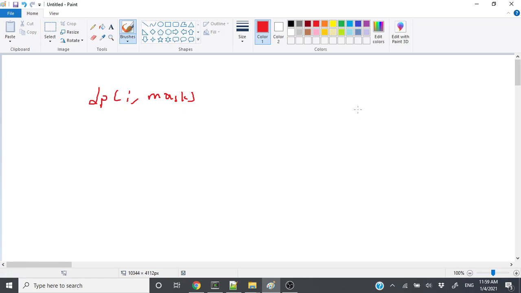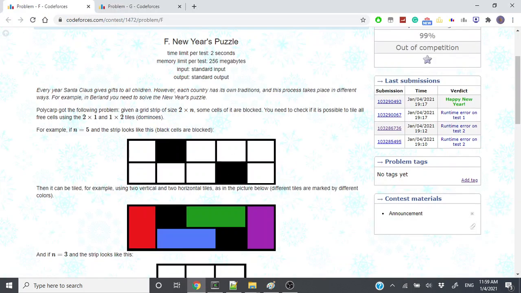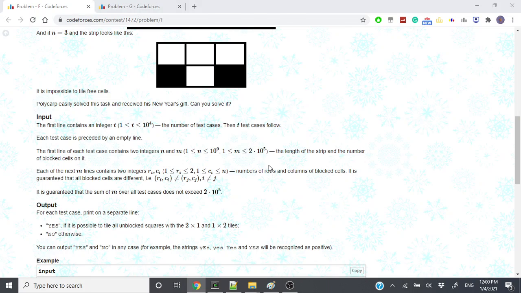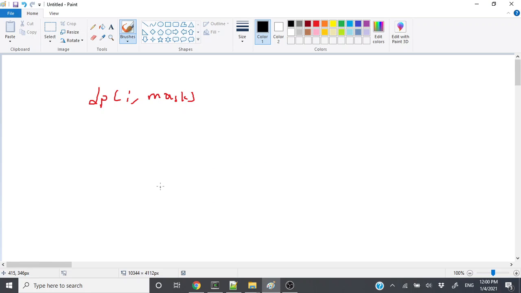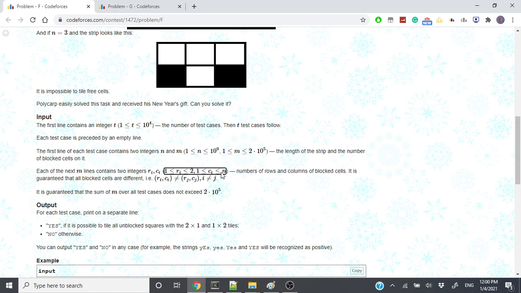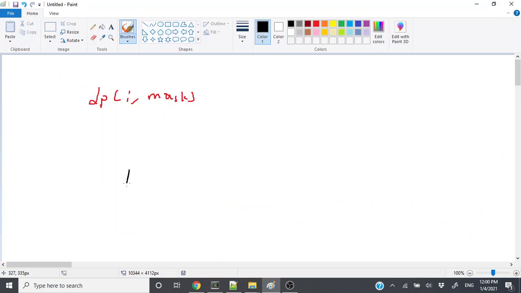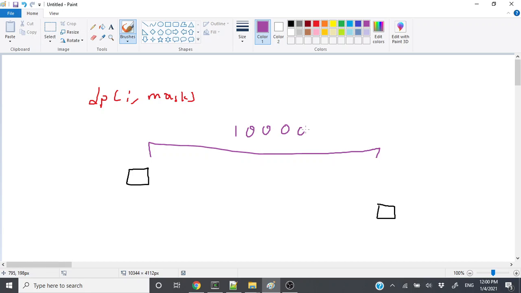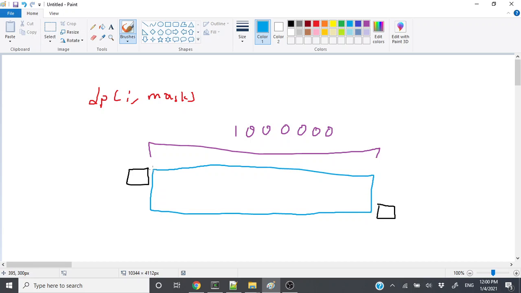So the main observation is that there aren't that many block cells relative to the grid size. Of course, 2 times 10 to the 5th is a lot, but still. Say we have 2 cells that are a million apart. The intuition is that we should be able to treat them almost the same as when they're close together, because we get a lot of freedom in this range.